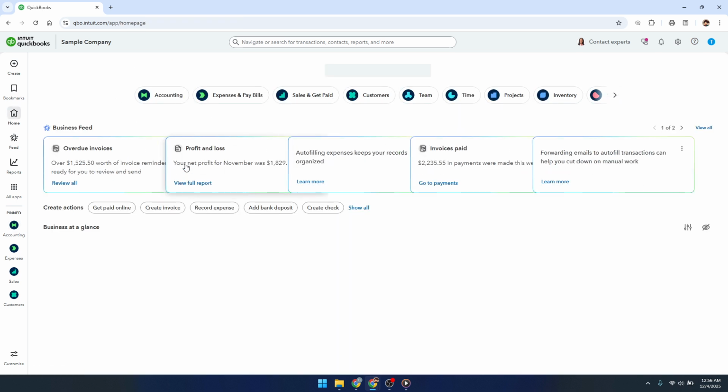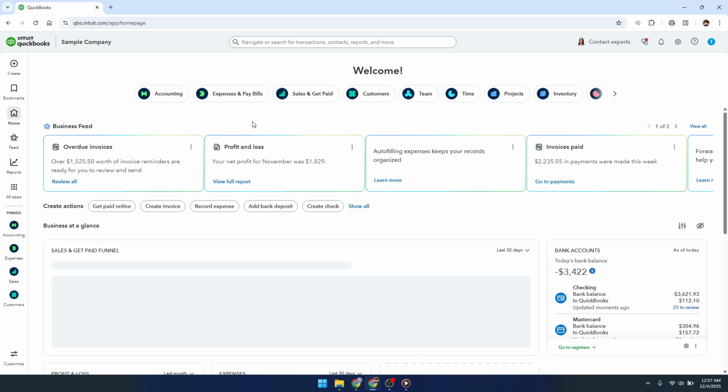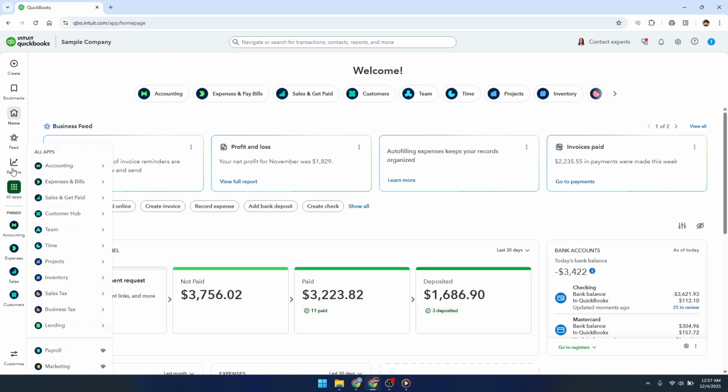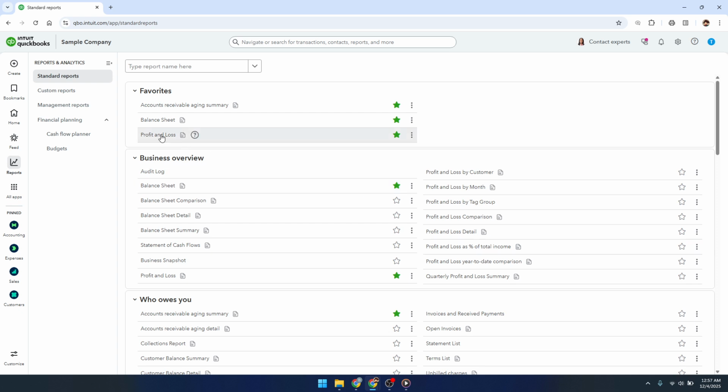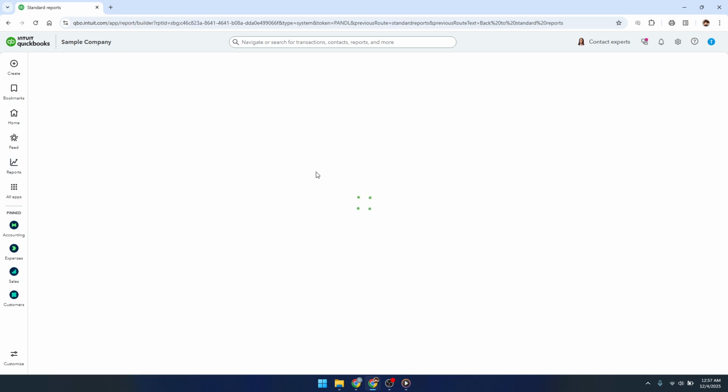Once that's done, it's time to generate and review your financial reports. Run your profit and loss and your balance sheet for the month. Look for anything that seems out of place, like negative balances where they shouldn't be, or expenses that look unusually high or low. If something doesn't look right, go back to the source transactions and make any corrections you need.